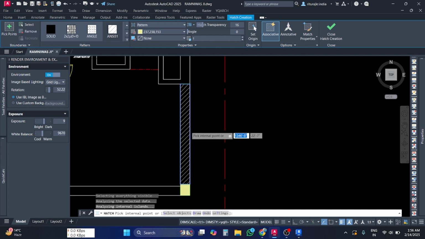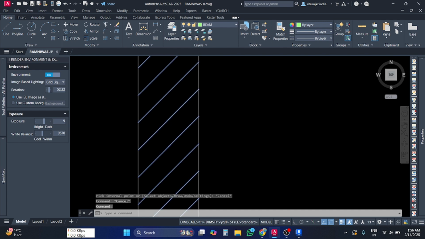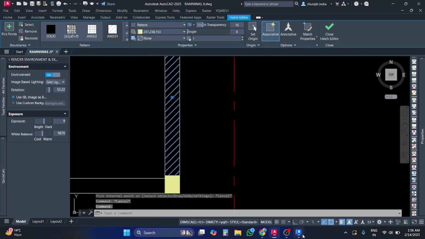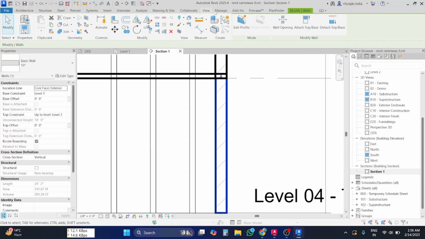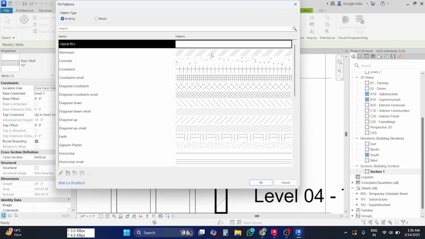You can see this wall has been hatched as brickwork. This is the brickwork hatching, as you have just seen in Revit, that for brickwork the hatching pattern should be like this.